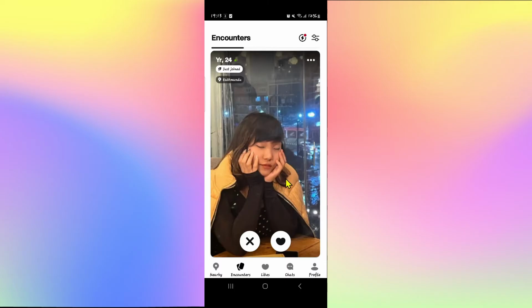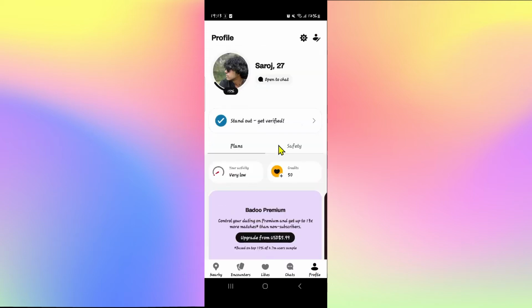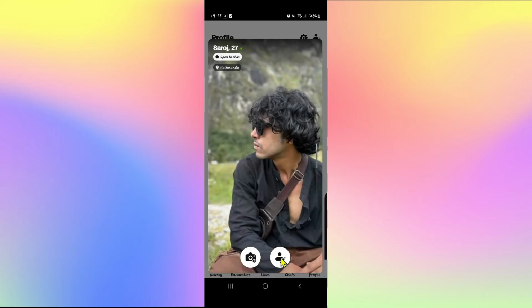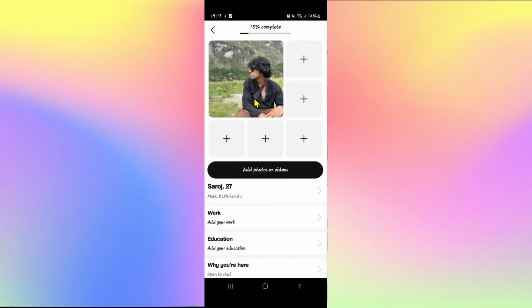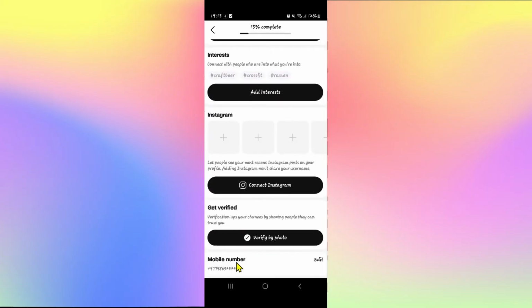Now, if you wish to change your phone number, tap on the profile icon at the bottom right corner, and from your profile page, tap on your profile. You will then find the edit button at the bottom section, so just tap on it. Now, from your profile page, scroll all the way down and you will find your phone number.